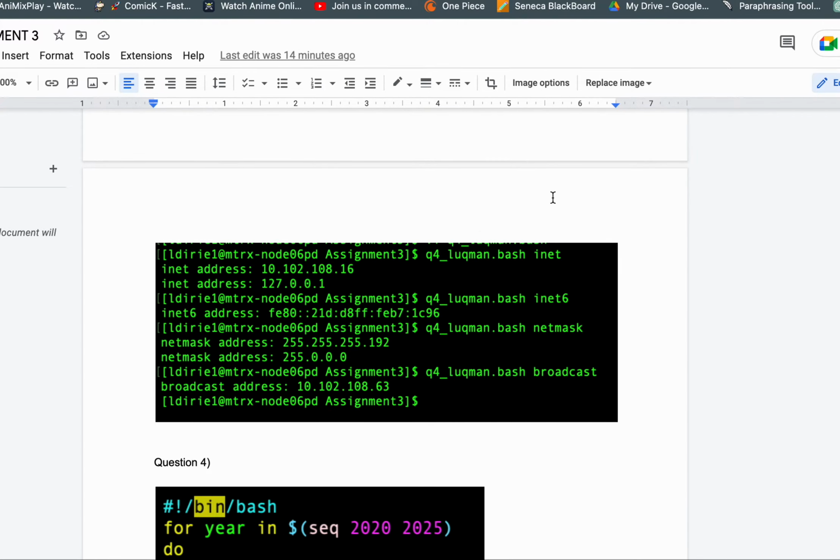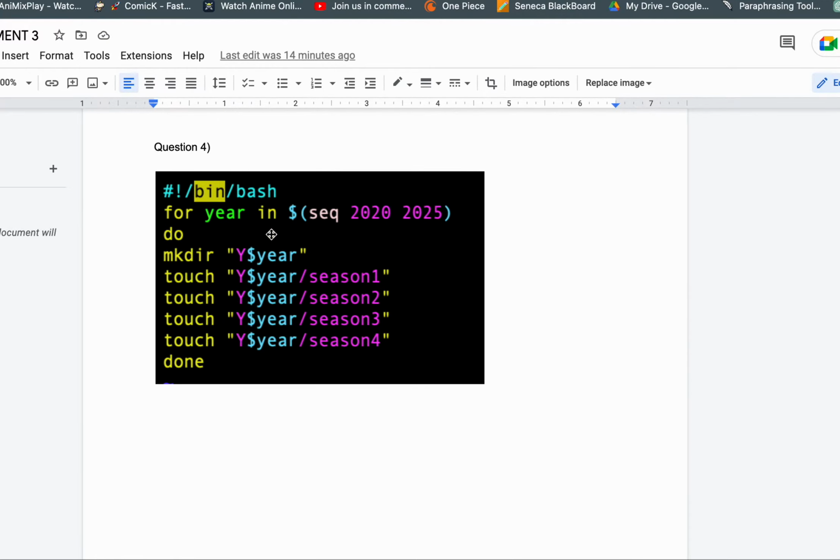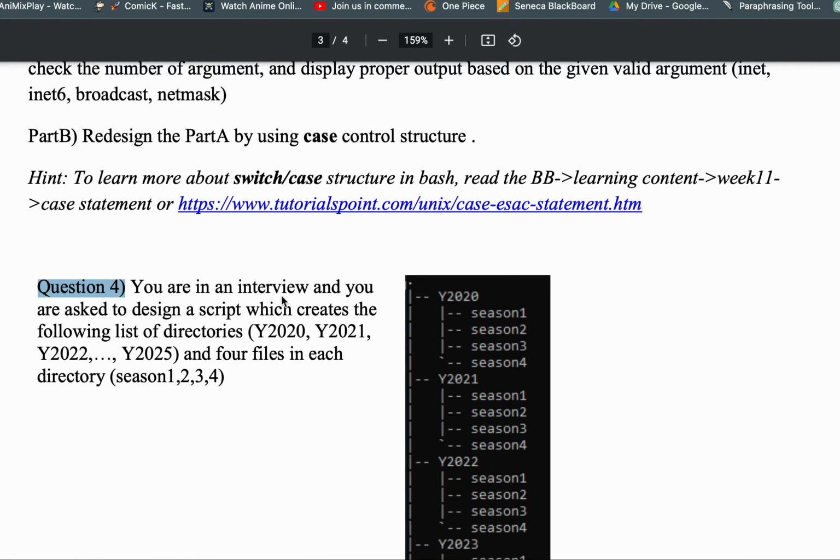This is how it works. So it basically works the same as the other one, but it's just structured differently. And then for question 4, you are in an interview and you are asked to design a script which creates the following directories: y2020, y2021, and so on, and 4 files in each directory. So I know mkdir creates directories and touch creates the files.